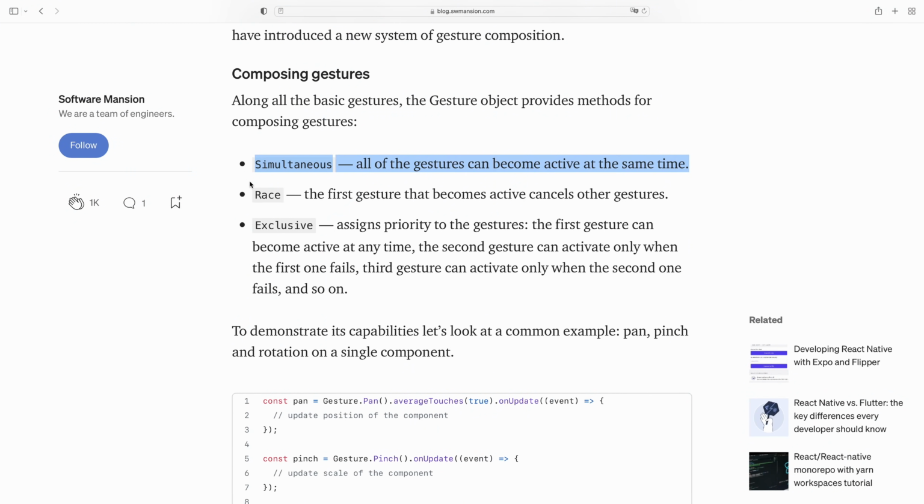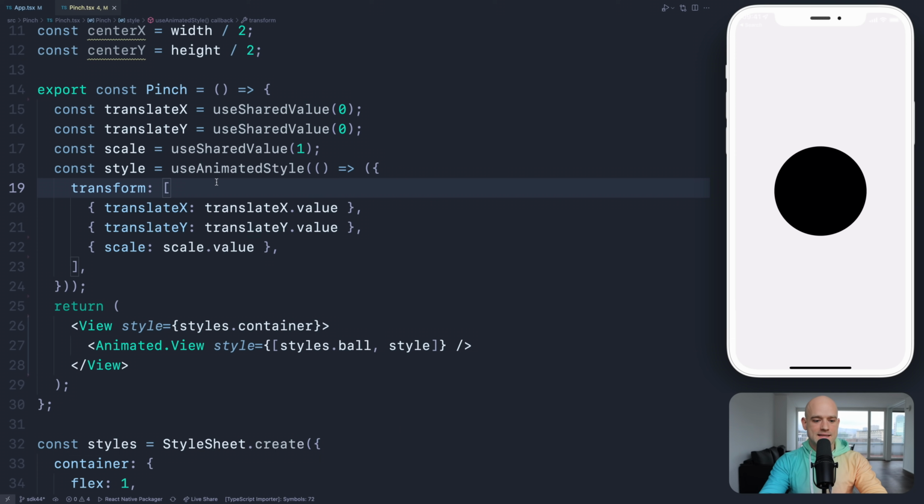Simultaneous: all of the gestures can become active at the same time. Race: the first gesture that becomes active cancels other gestures. Exclusive: the first gesture can become active at any time. The second gesture can activate only when the first gesture fails, and so on. Let's have a look at a simple example.